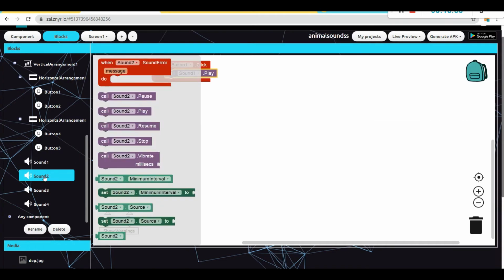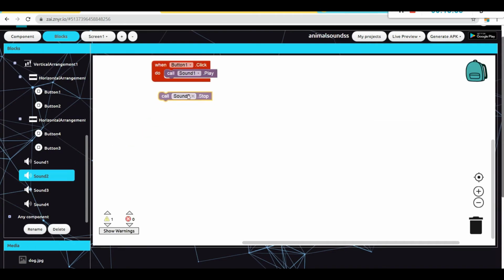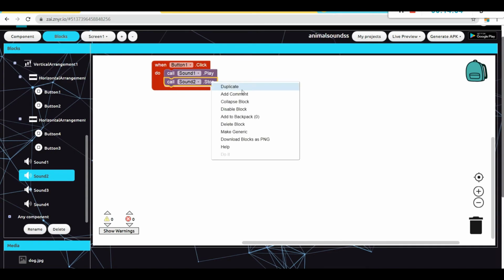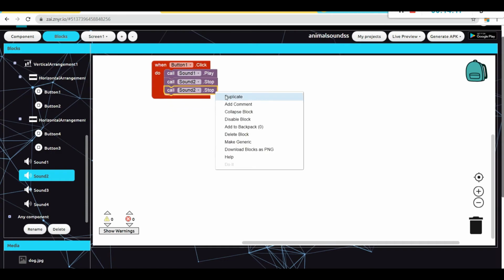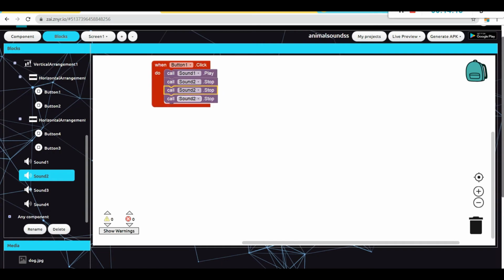So again I'm going for sound 2 and choosing call sound, sound 2 should be stopped. I need not repeat going for this option; I can make this a duplicate. One more, I'm placing over here. Again duplicate, placing over here, where my sound 3 and sound 4 should be stopped. I have to repeat this same thing for my button 2, button 3 and button 4.